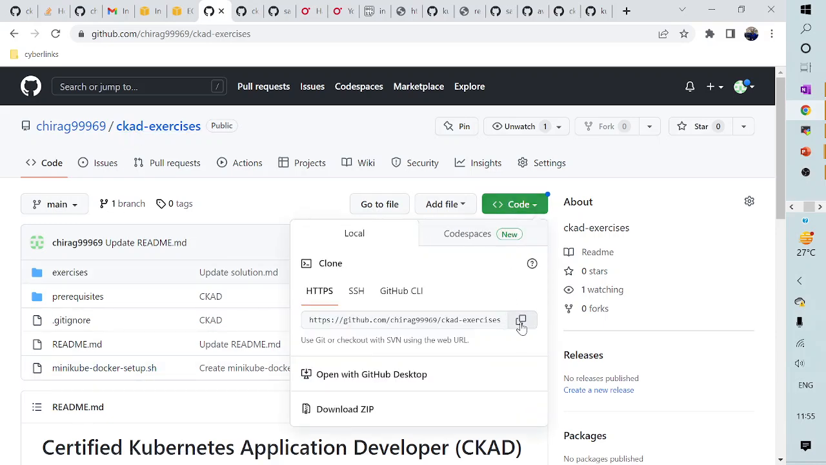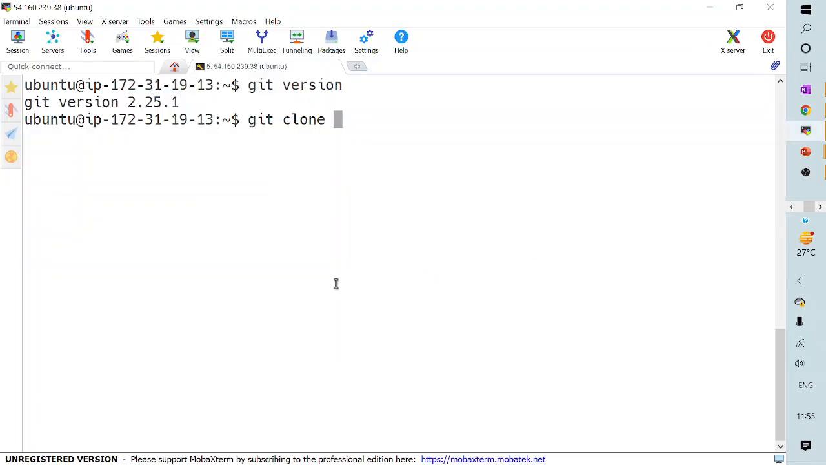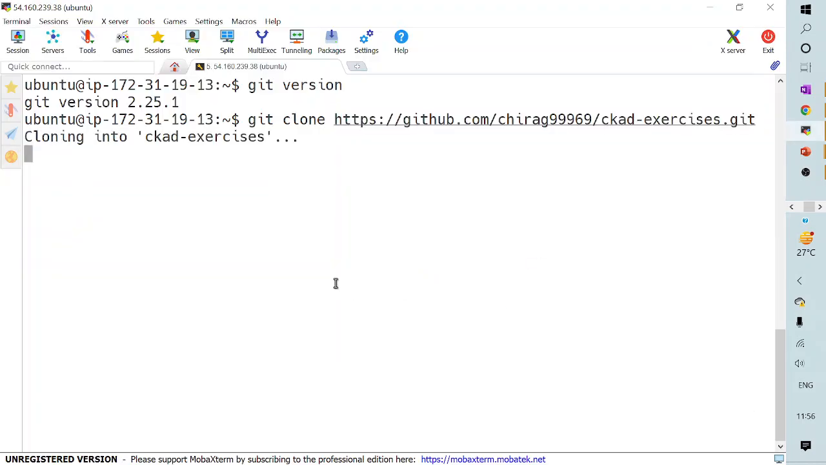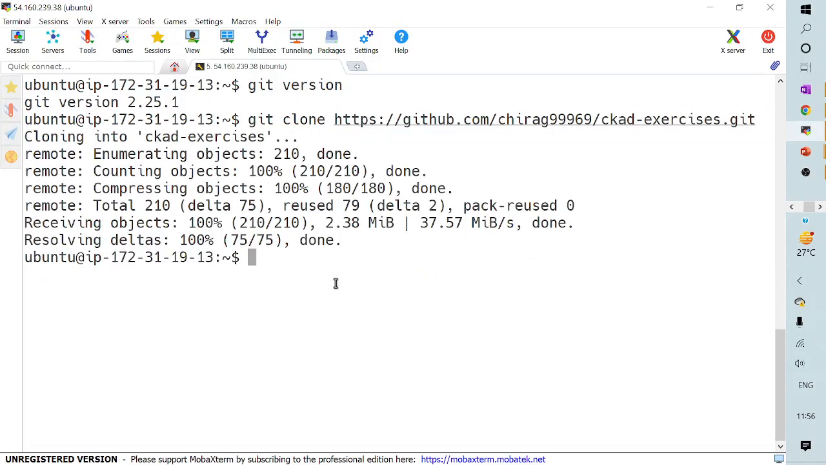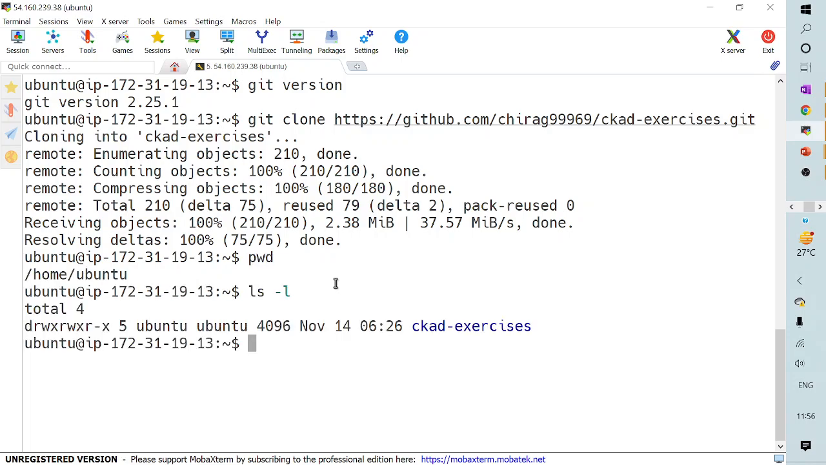So what can I do? I'm just going to clone the entire repository, and I will paste it. It will take another 10 seconds. If I try to list, this is my current directory. If I list, you can see that this particular repository has already been copied.